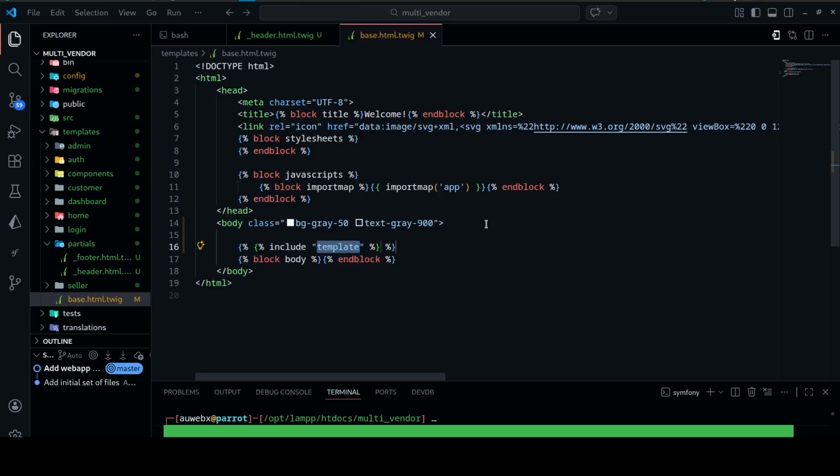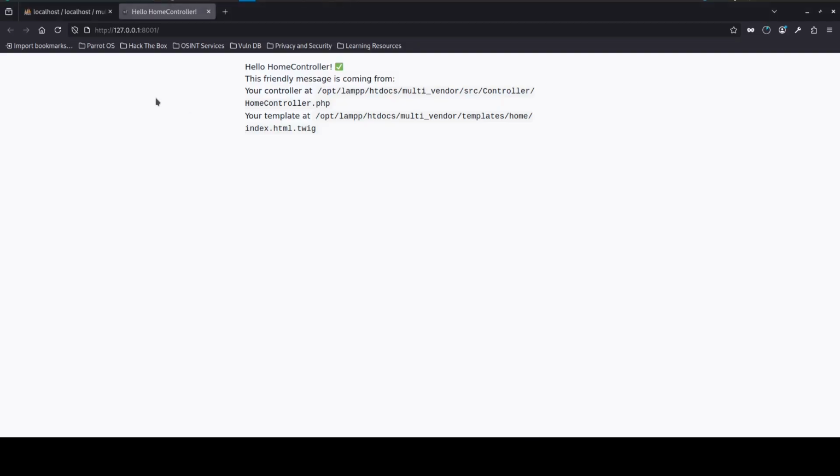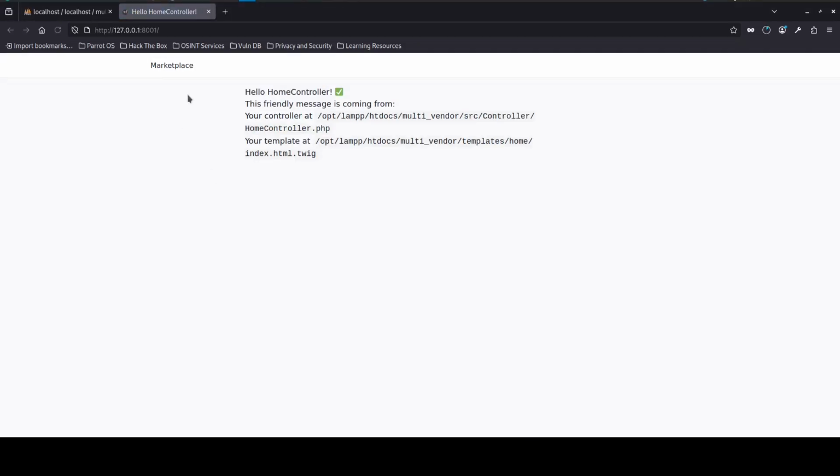So we need to mention the template. So the template is inside partials. All right, so here you just leave it the way it is like this. So now let's try to refresh this. Yes, you can see we have the header added for us. So now let's continue adding the items on the header.